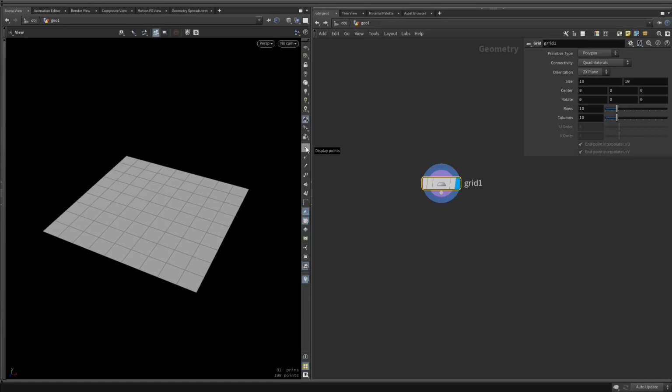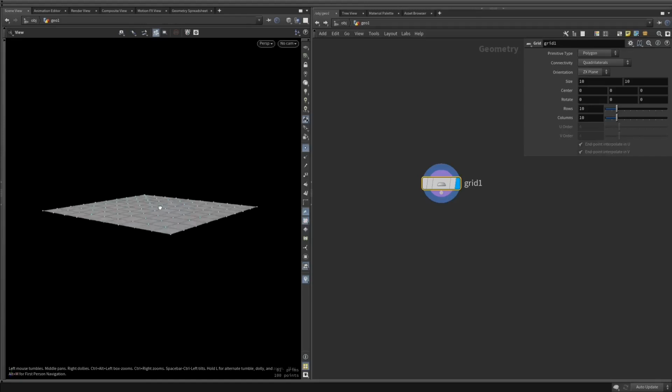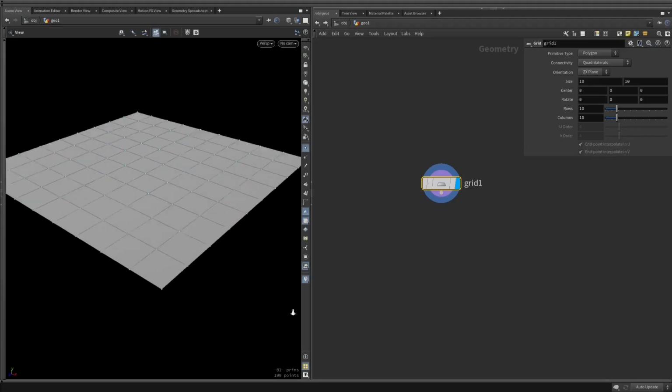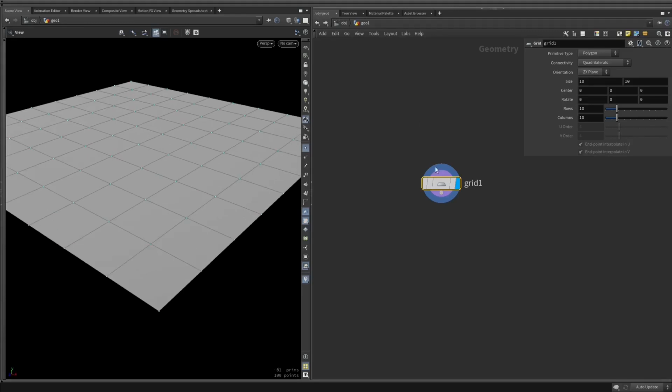Now let's start with display points. Display points allow us to display the points in Houdini. Unlike other 3D software, a point is not a vertex. A point has multiple vertices. For example, this specific point is going to have 4 vertices. So we can know the information of the number of vertices.